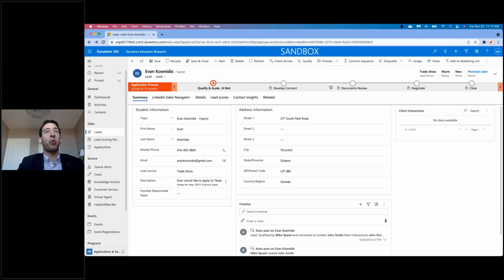So as you can see, we have a process flow up at the top, the orange bar that I have my mouse on right now. This is a set of steps that are built into the overall process that help keep consistency throughout your organization. So as I mentioned before, this person is not necessarily ready for an application. They may need some guidance towards, hey, is this the right school for you? If so, then apply. We can qualify them and guide them.